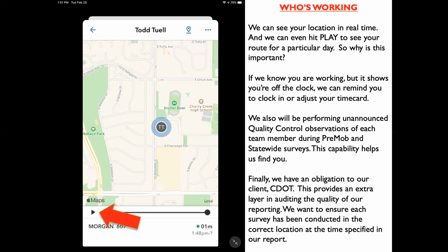So why is this important? If we know that you are supposed to be working, but it shows that you're off the clock, we can remind you to clock in, or we can adjust your time card. We will also be performing unannounced quality control observations, which you should have been told about or experienced in past surveys. And we'll be observing each team member during the pre-mobilization and statewide surveys. This capability helps us to find you exactly where you're located.